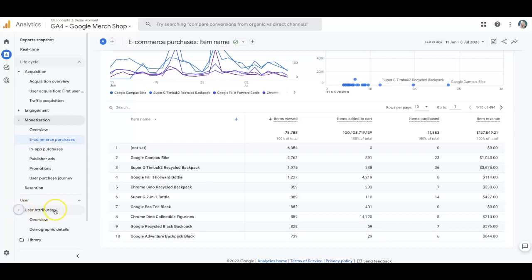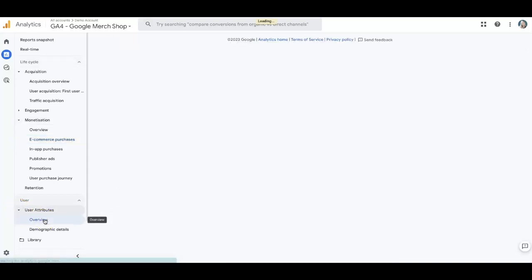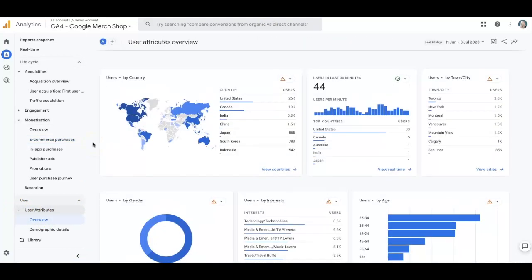First, we're going to start off with user attributes, and we're going to choose the overview section. Here, you get to start seeing where your viewers are actually coming from. This is really helpful, especially if you are running paid traffic to any of your offers, to see where your current people are actually coming from. And does that make sense for the type of offer and the type of service or product that you're selling?